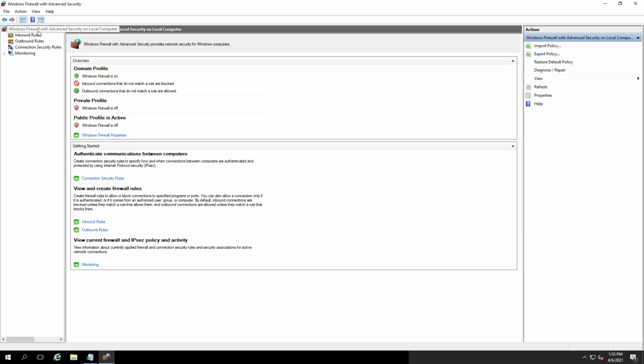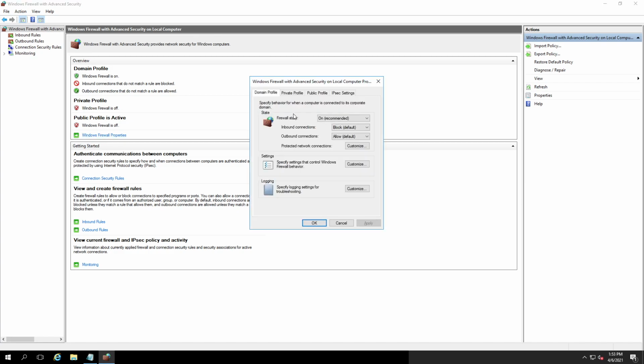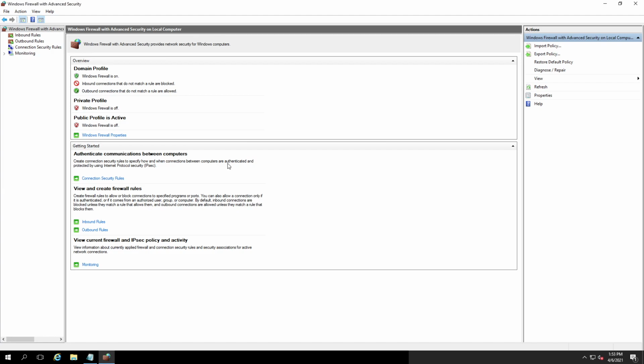One last thing, it's kind of self-explanatory, but you want to make sure your firewalls are turned on. So just go in here and go to Windows Firewall Properties and just go to each tab and make sure the firewall state is on. And once you've put all three of these on, just hit OK, and you'll be good to go. So that was an explanation for creating firewall rules. It's a good security layer, and most people use it.